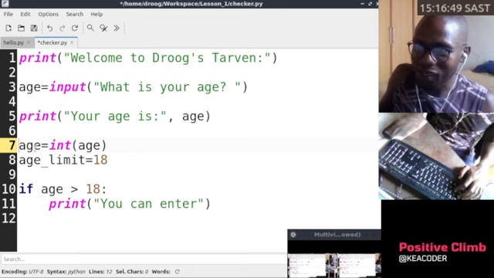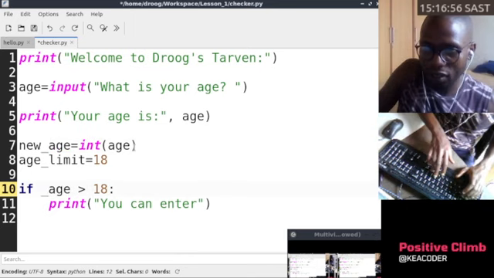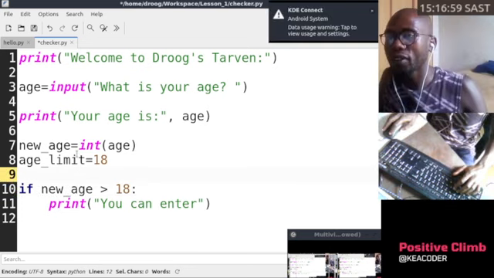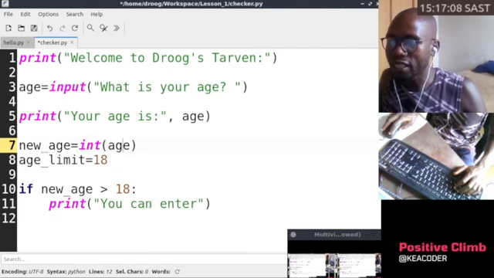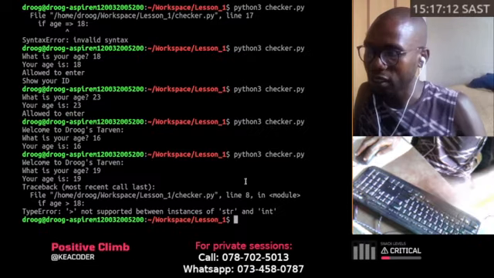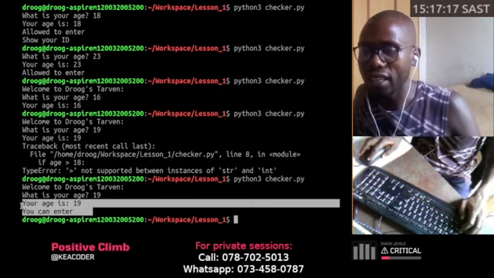Okay, let's do this. Get the new age. We have taken the age, converted it into new age, which is an integer, and used it under the condition. Now let's check. We run it, we say the person is 19, and it says your age is 19, you can enter.